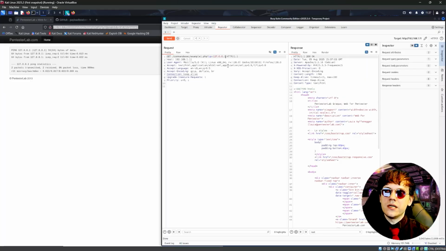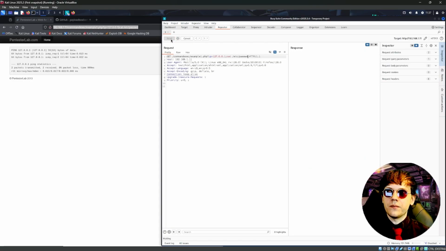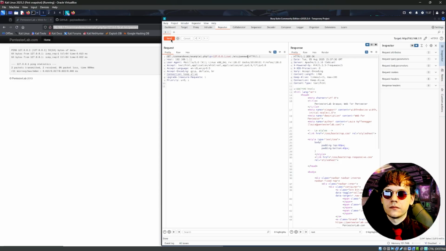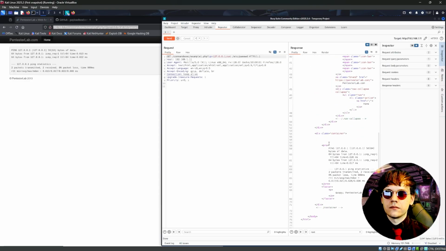So we'll try then other things, like, for example, closing the statement, the PHP statement, and then we'll try to exfiltrate the file again. Still nothing. We see that the ping command is being executed, so there's very likely a command execution vulnerability here.